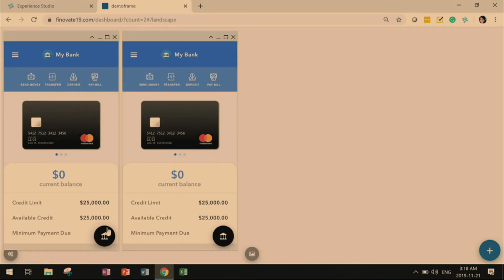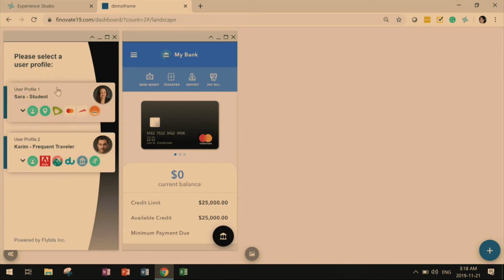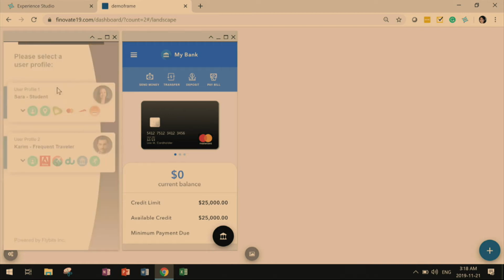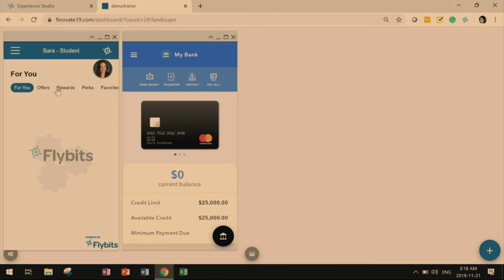Let's take Sarah, the university student, as an example. She has a checking account, but she starts to spend in categories for which she could be earning rewards through a credit card. So we send her a credit card offer that's aligned to her lifestyle.